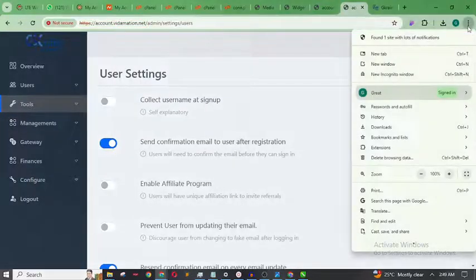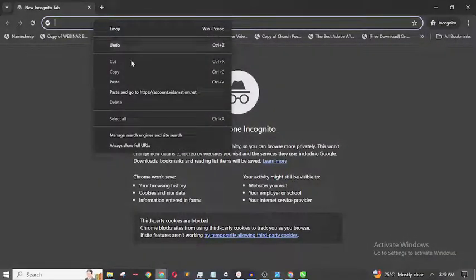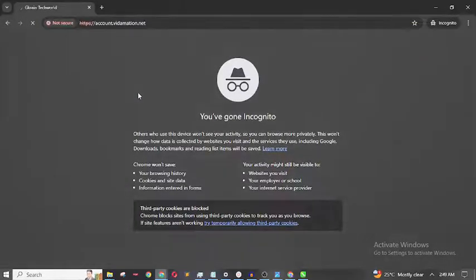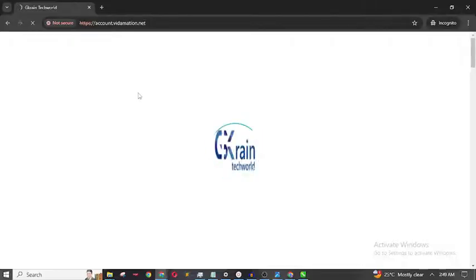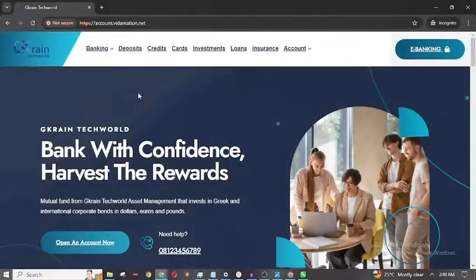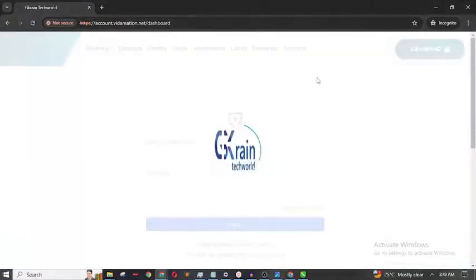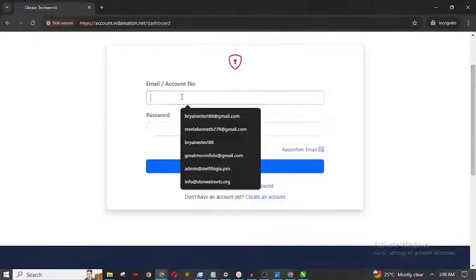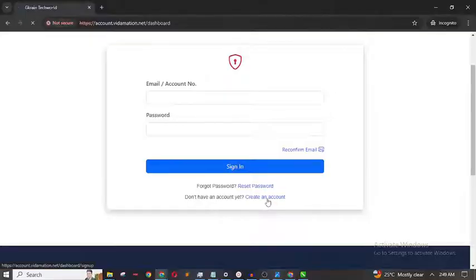Then I'm going to come here to new incognito window. I'm just going to right click and paste here. So now let's come here to click on e-banking so that we can log in fresh. Sorry, I want to create a new account. So now let's click on create an account.